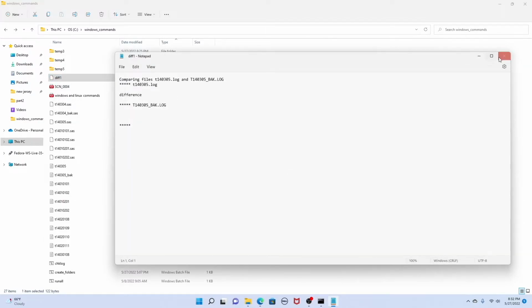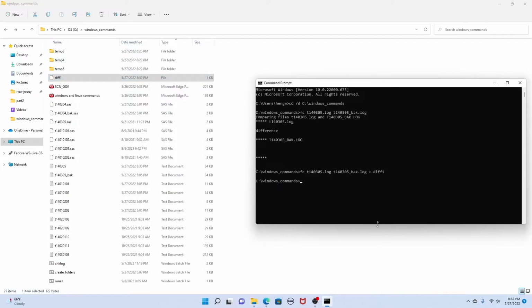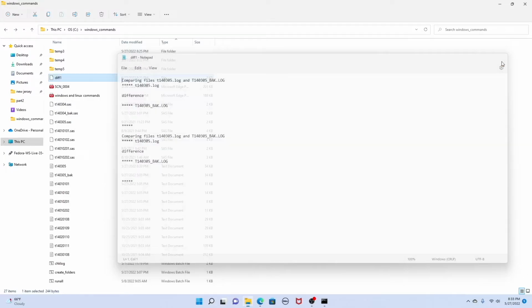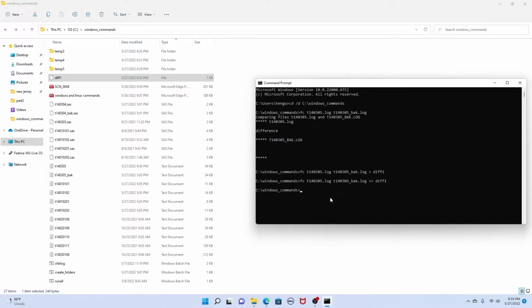Okay, so it's here. For file redirection, sometimes you can use two greater than signs, like this. That means you want to append the output to some file that already exists in this folder. So let's try that. Okay, if we look at this diff1, you can see the output is appended to the previous file. Okay, so that's all the commands I want to talk about.